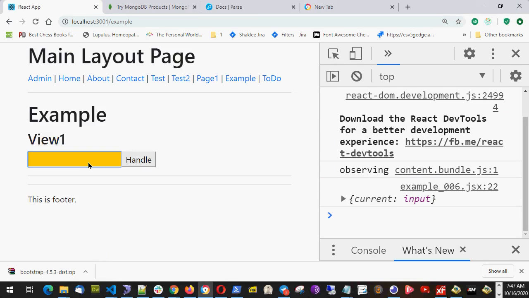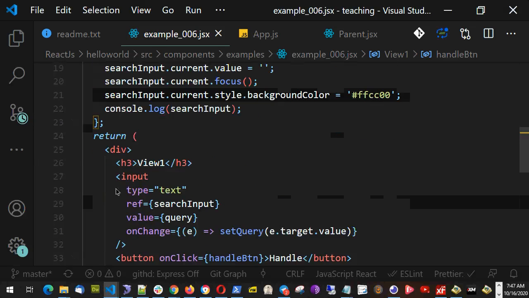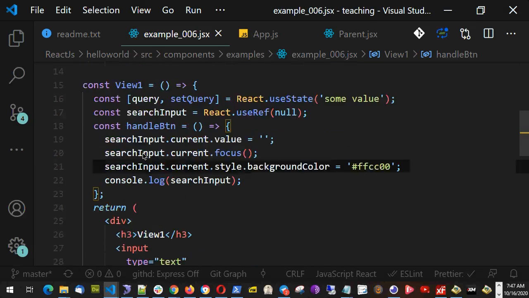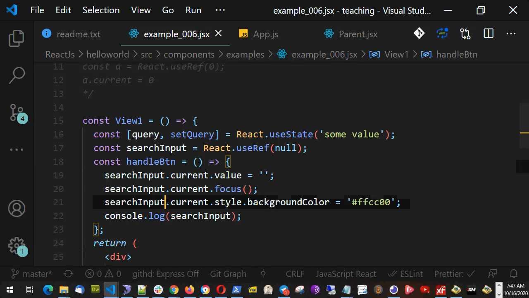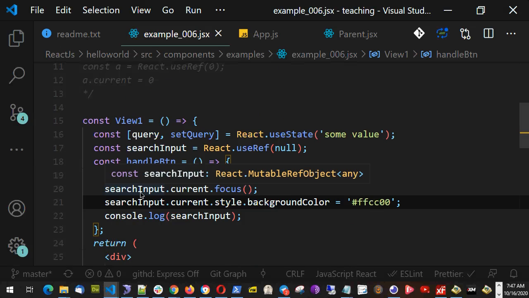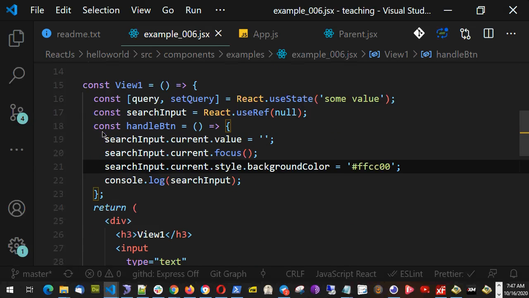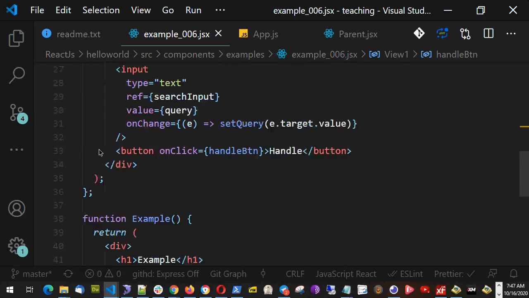Okay, I handle it. So change the background, put the cursor here, empty it. So we can manipulate the input box as we want. So this is one of the uses of useRef, that we can change any of the properties of that text box or any element in the HTML, whatever we want to do.